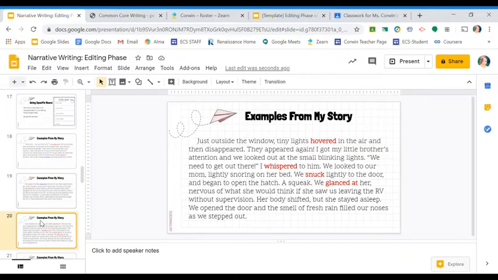Just outside the window, tiny lights hovered in the air and then disappeared. They appeared again. I got my little brother's attention and we looked out at the small blinking lights. "We need to get out there," I whispered to him. We looked to our mom, lightly snoring on her bed. We snuck lightly to the door and began to open the hatch.